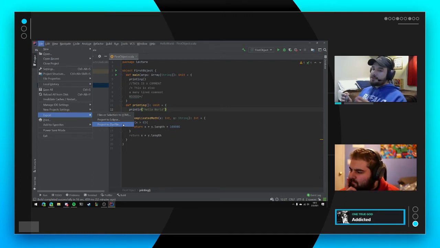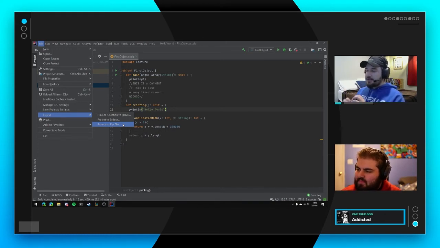Okay, File, Export, Project to zip file. Save it somewhere where you recognize where it is, and then you can just click the check mark box, submit, and it'll tell you which zip file you want to upload. Yep, and you just click it.